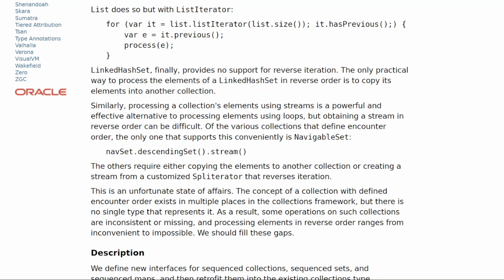The only practical way to process the elements of a linked hash set in reverse order is to copy its elements into another collection. Similarly, processing a collection's elements using streams is a powerful and effective alternative to processing elements using loops, but obtaining a stream in reverse order can be difficult. Of the various collections that define encounter order, the only one that supports this conveniently is NavigableSet: navSet.descendingSet().stream(). The others require either copying the elements to another collection or creating a stream from a customized spliterator that reverses iteration.